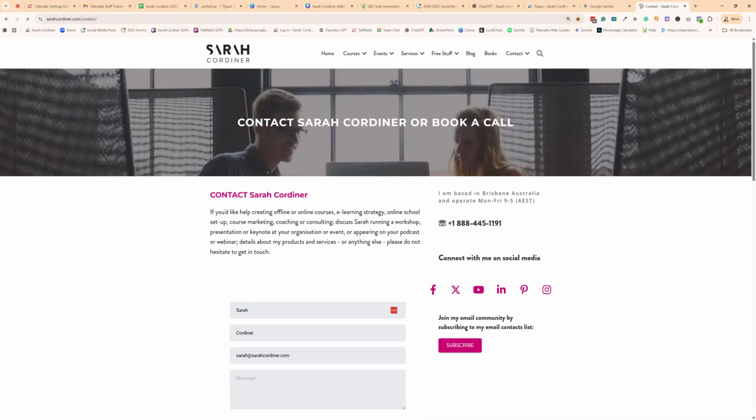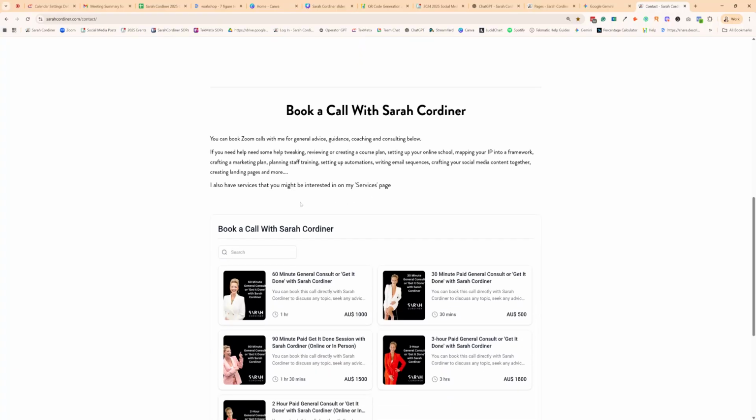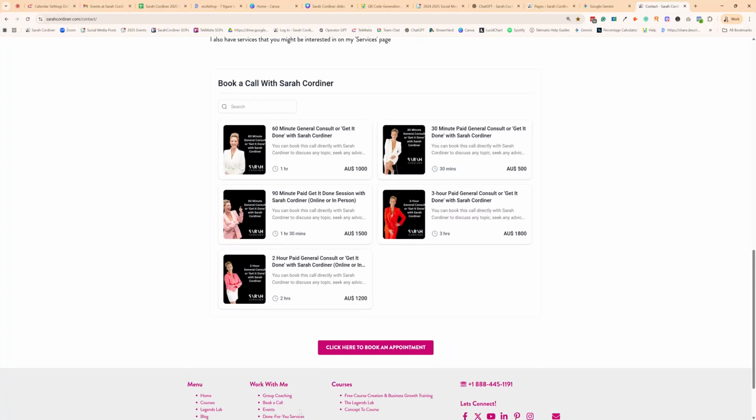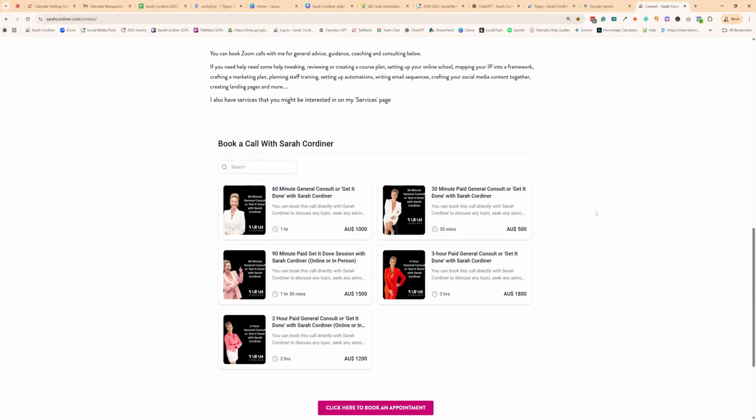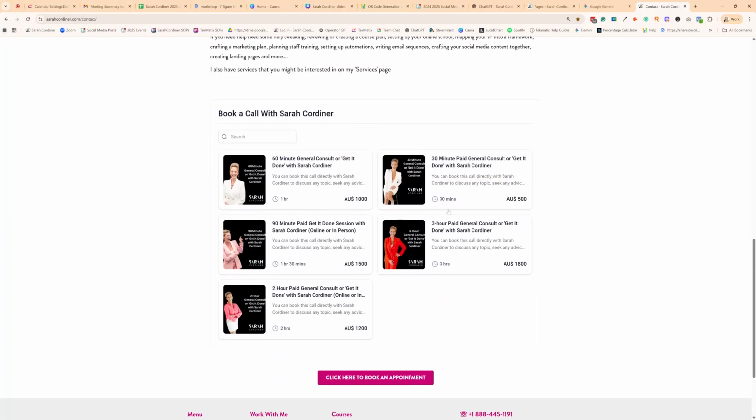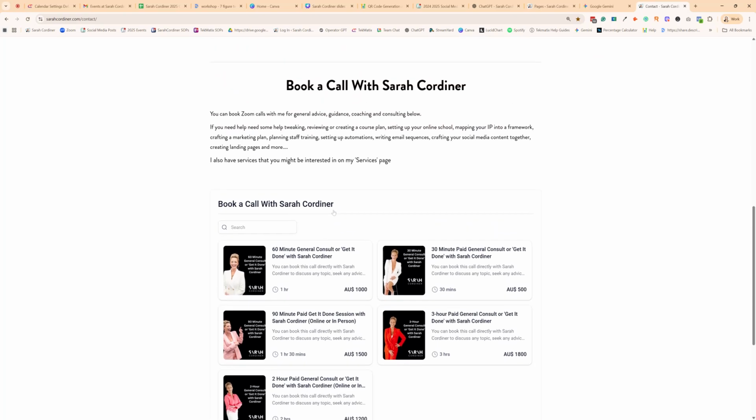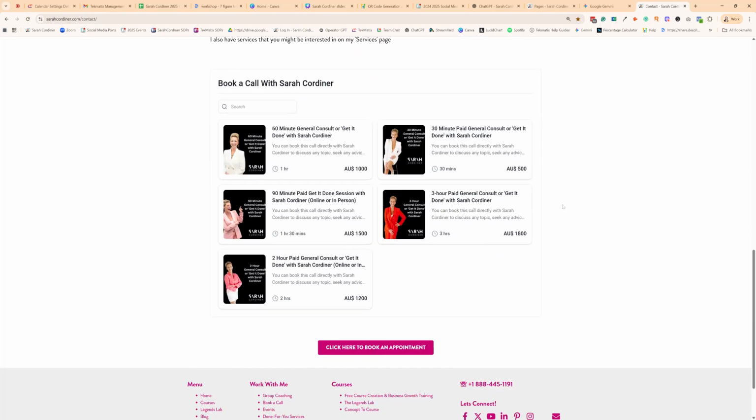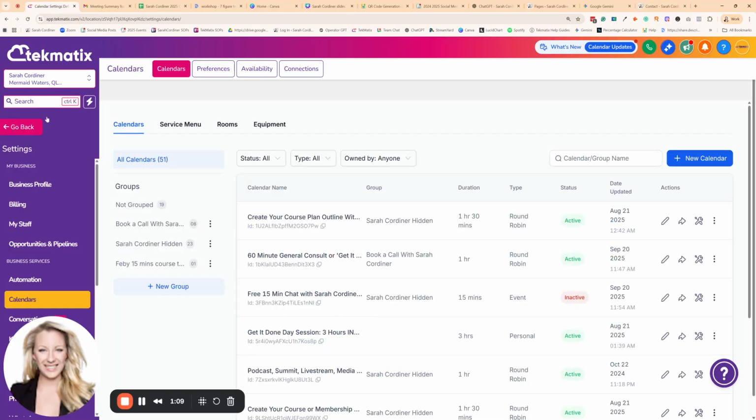But essentially you can see here how on my contact page on my website, I've actually embedded these calendars that people can click on and book an appointment with me. And I'm currently just changing the amount of times that people can book me for and the pricing going forward into the next quarter. So this bit here is basically just a widget that comes from your Tekmatix account inside this calendar settings area.